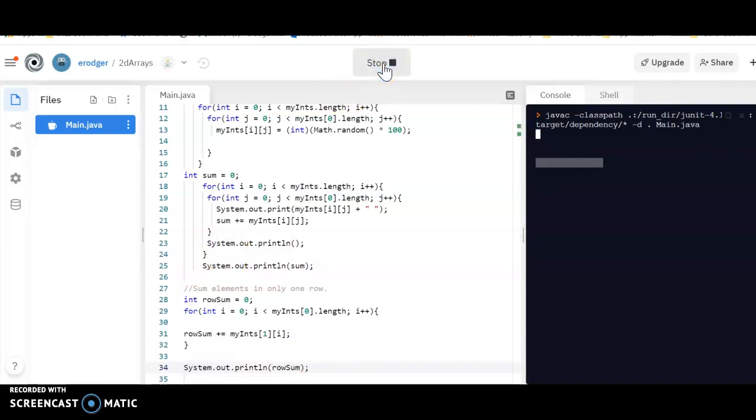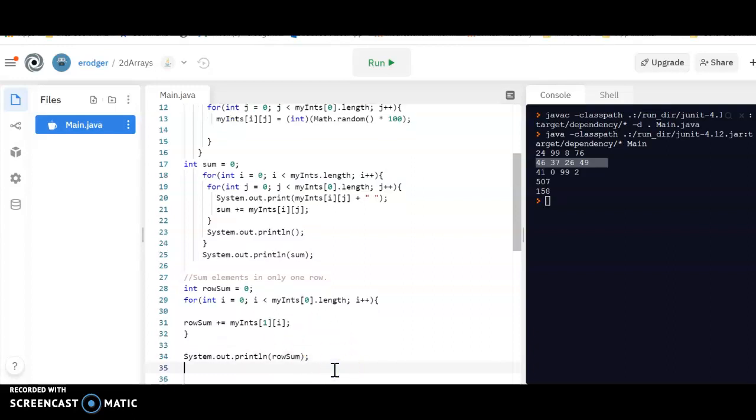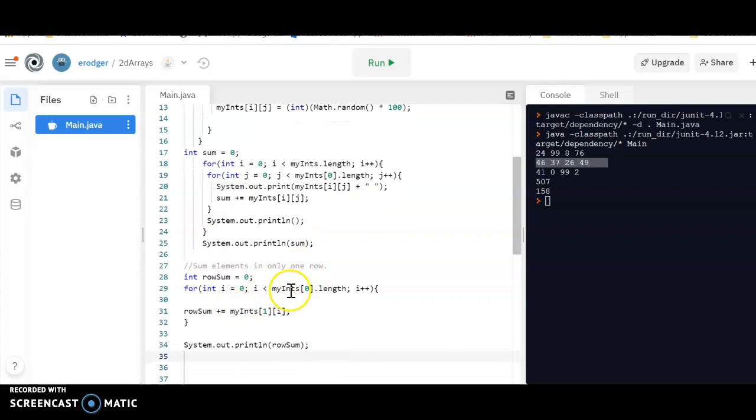But when I go to run this, you can see that if I were to focus just on this row here and I add all those together, 46 plus 37 plus 26 plus 49, I'm going to get a sum of 158. So when you're only focusing in on one row, you can just use one for loop. Same thing with columns. The only change would be obviously that I wouldn't put the bracket 0 here.